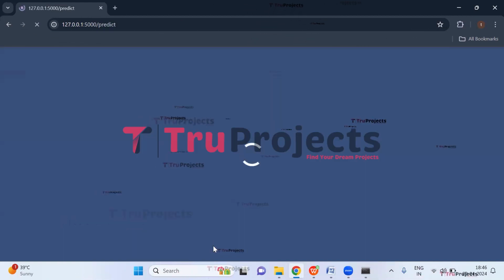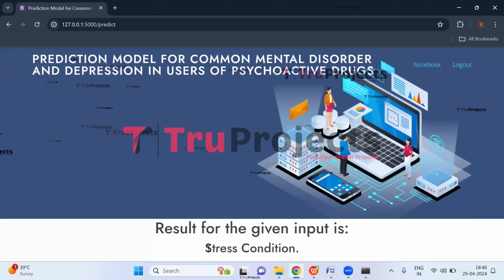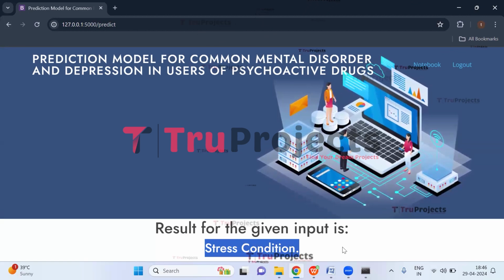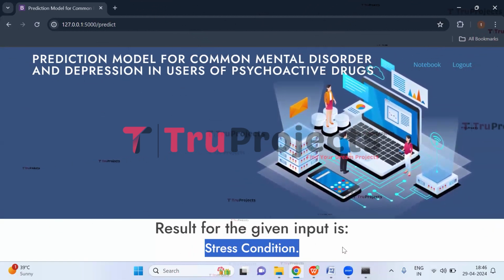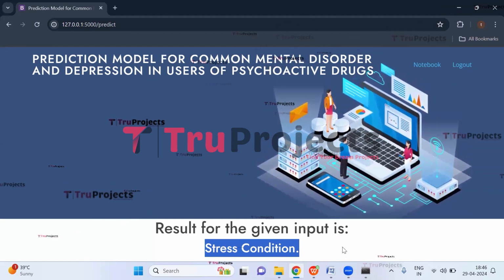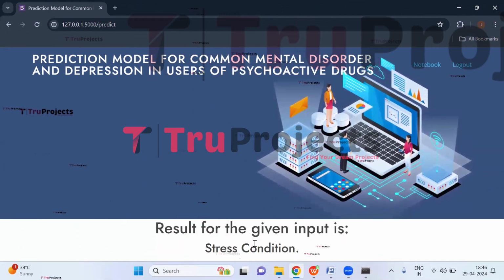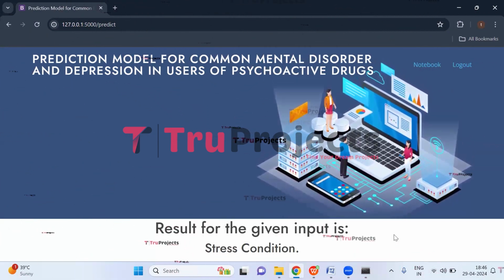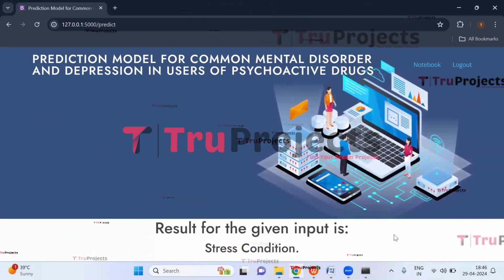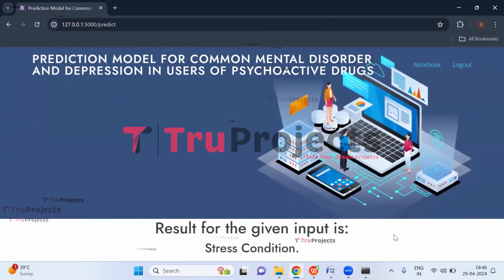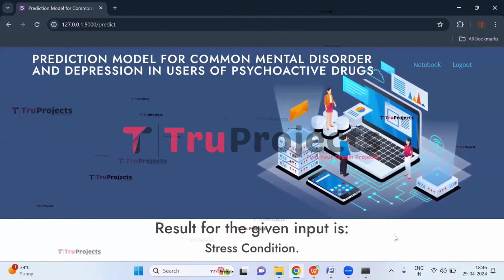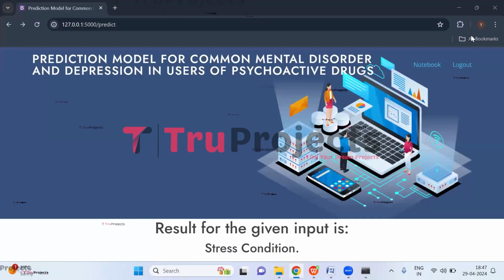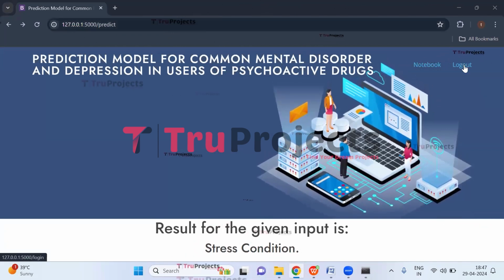Now click on the submit button. So here we can see it is a stress condition. So based on the options which we have selected, the person is suffering with stress. So in this way, just by selecting the options, we can predict whether the person is having any common mental disorder or not. Now click on the logout link here.